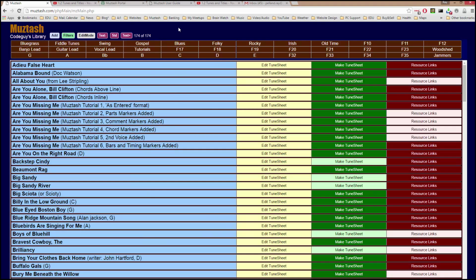And that's about all you need to know about filters and tags. It's a very powerful method of reducing the number of tunes in your tune list to just those few you're interested in at the moment. And it'll work whether you have 20, 200, or 2,000 tunes in your library.